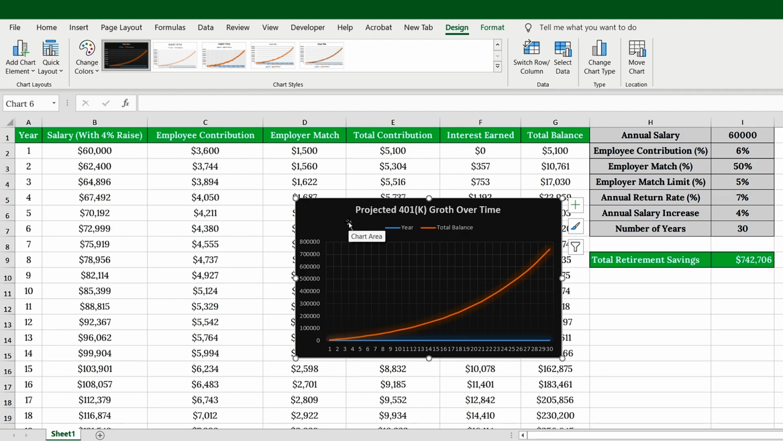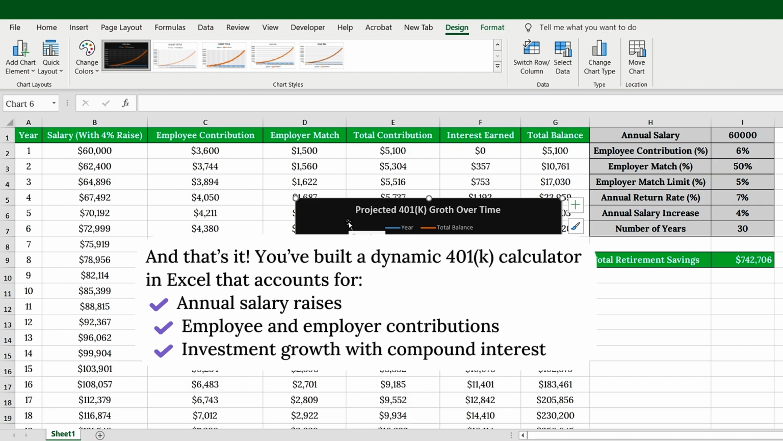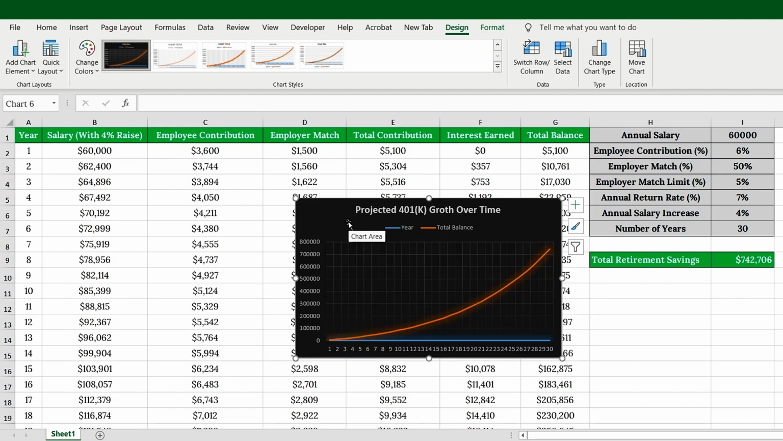And that's it. You've built a dynamic 401k calculator in Excel that accounts for annual salary raises, employee and employer contributions, and investment growth with compound interest. Tweak any input and watch your retirement outlook change instantly.